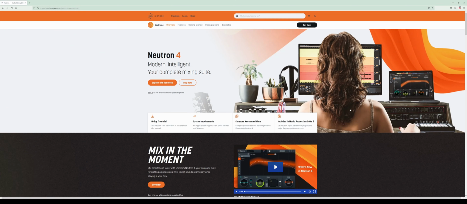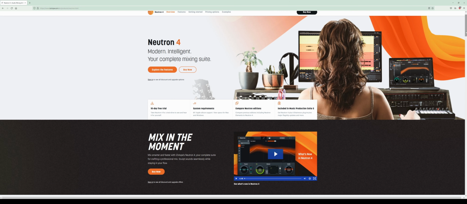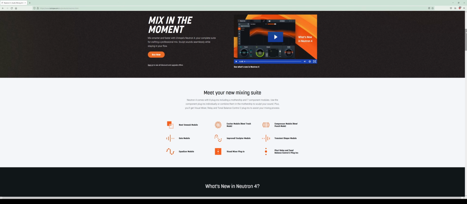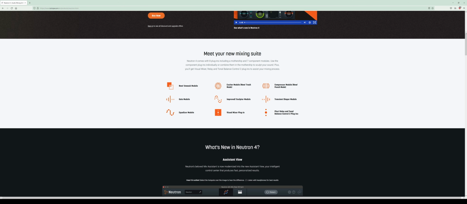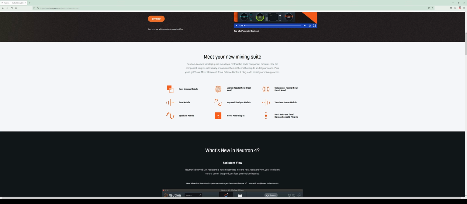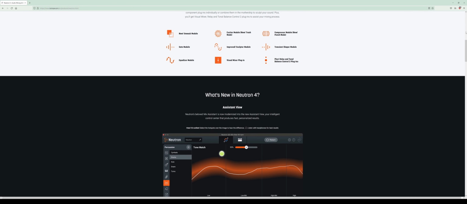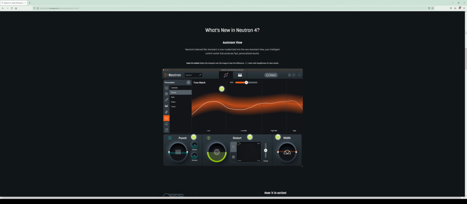Who of you hasn't dreamed of mixing your own songs with the help of artificial intelligence in order to produce results that sound as professional as possible in no time at all? This is possible with the Neutron software from iZotope, and the new version Neutron 4 offers many new features and functions that will help you mix a complete song professionally in just a few minutes.